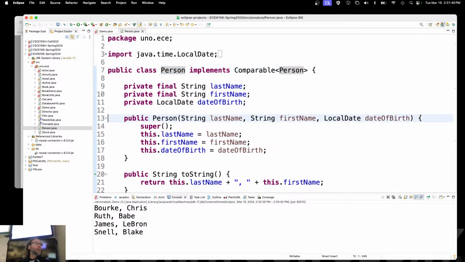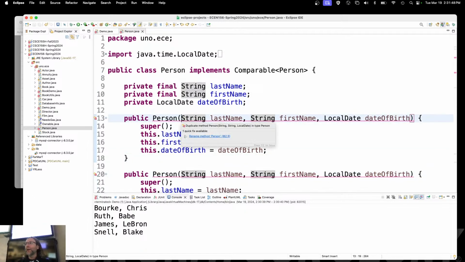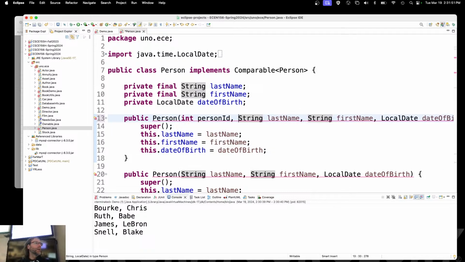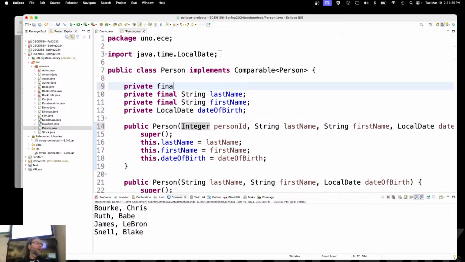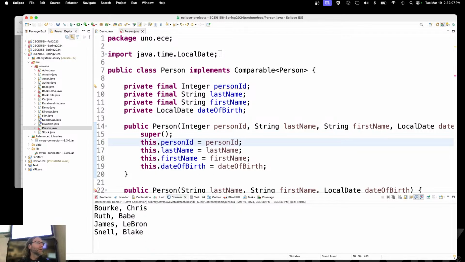Right? Fine. Do I have to rewrite my entire class? No. Keep what you want. Add what you want now. So int person ID. In fact, I'm going to change that to an Integer, and I'll justify that here in a second. Private, final, Integer, person ID. So that this dot person ID is equal to person ID. There we go. Why did I make it a big I Integer? Because my other code still creates people that don't have a connection to the database. I still want to retain that functionality.